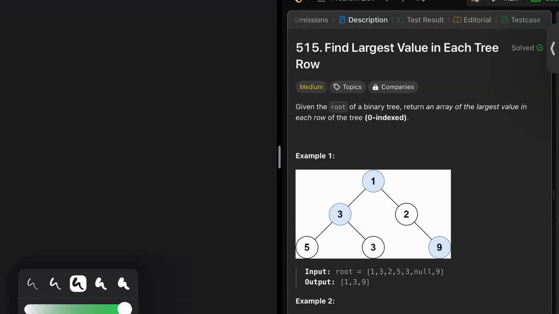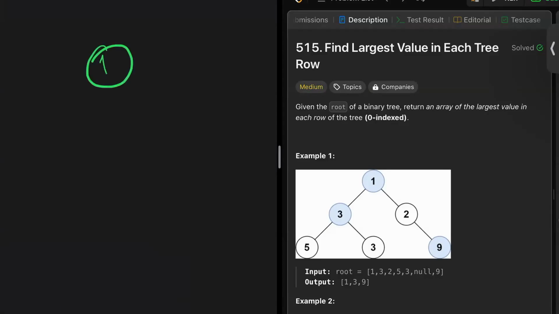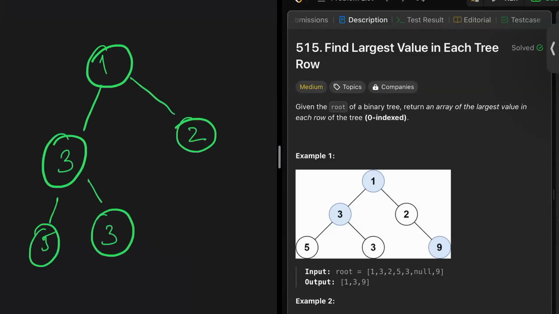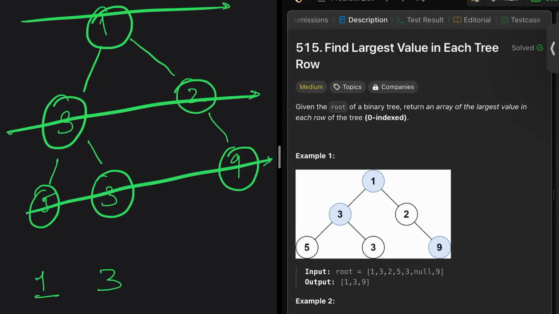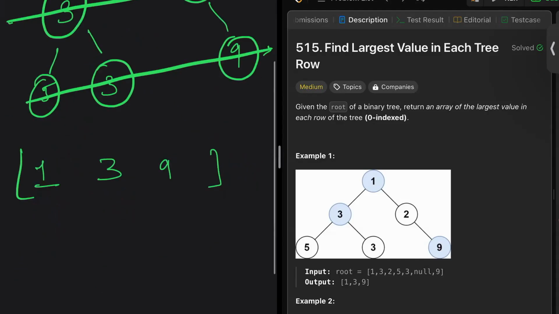Let me draw this first. So the first one is 1, 3, 5, 3, 2, and 9. If you see at each level, what is the largest value? In the first level, 1 is the largest value because that's the only node available on that level. Then on the second level, it's 3. And on the third level, 9 is the largest value. So on each level, there is a largest value, and we are getting it in the array.